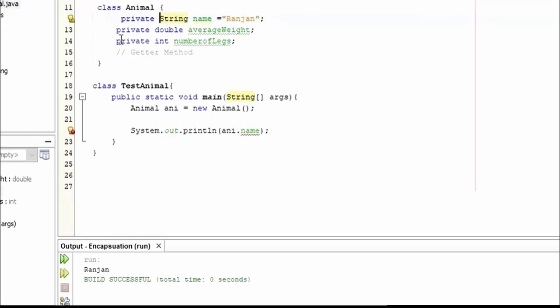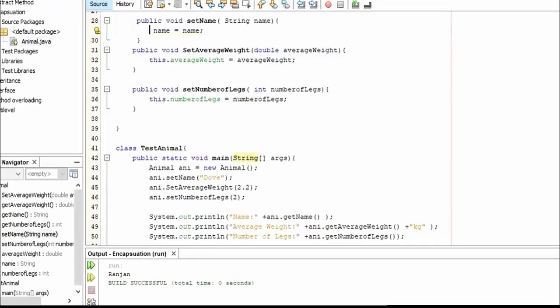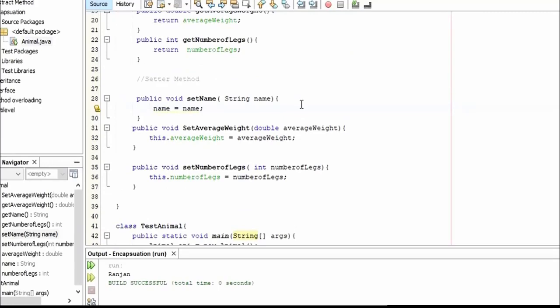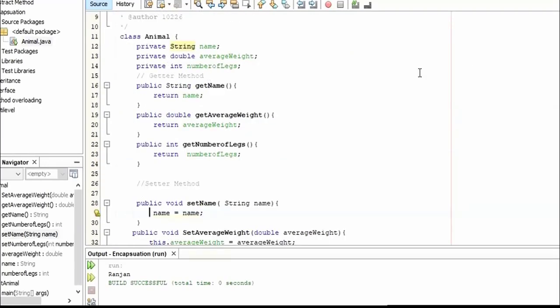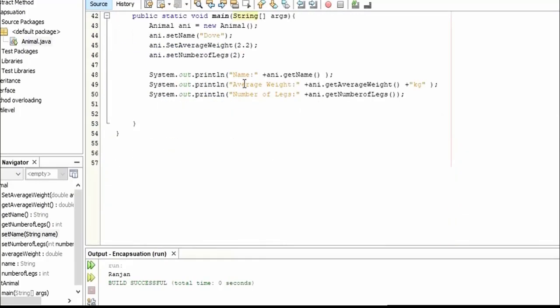That is the reason why I have created those methods with a public keyword. I have created these public methods in order to get access to these private data members, so that I am able to access those values here in another class. So this is how encapsulation would work.